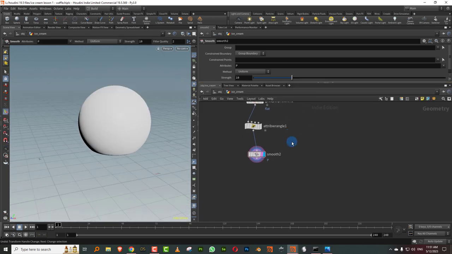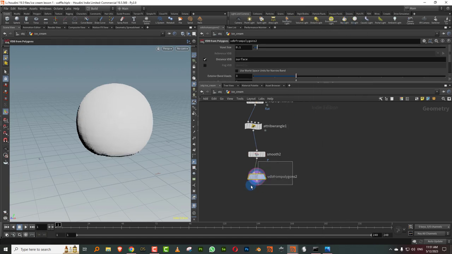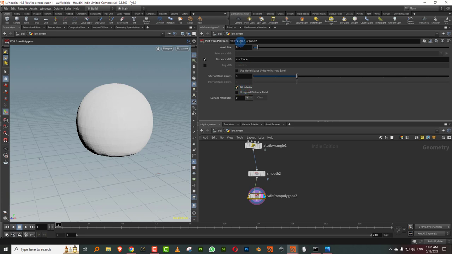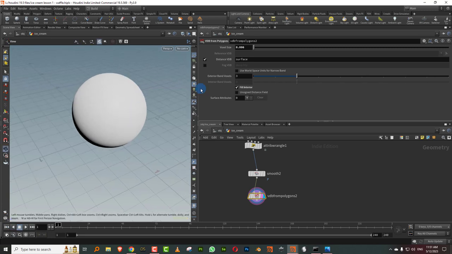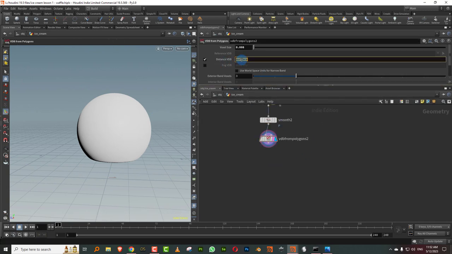Okay, so now let's convert this into a VDB. So we'll just do VDB from polygons. We'll do fill interior and we'll make it 0.006 to start with. And then we can adjust it later. Let's keep it at 0.008 so it'll go a little faster and then we can reduce it. And change the distance VDB and call it, instead of surface, call it density. You can also work with surface, it's fine, but when you take a volume warp, the inside node is usually kept to density. So it's just easier to rename your VDB to density.